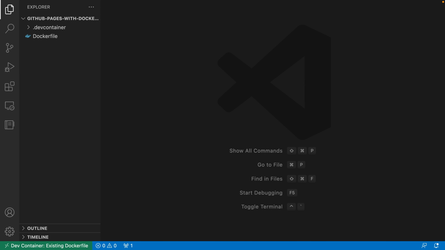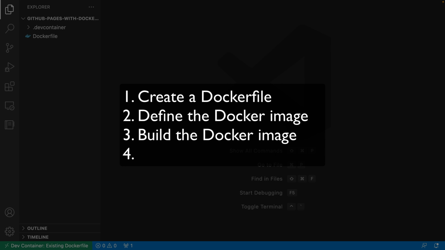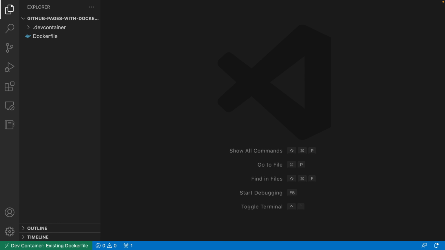Okay, let's recap what we've done so far. We've created a Dockerfile and we've defined what we want in our Docker image by saying Ubuntu, this version of Ruby, that version of Jekyll, and so on and so forth. Then the dev containers extension in Visual Studio Code built that Docker image for us. And also for free, we got a Docker container. So now what we have is a place to start working on Jekyll, but there's something suspiciously missing from our repo here. We don't actually have a Jekyll website.